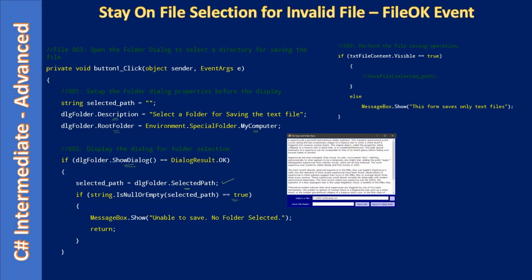So what content is actually displayed by this sample application right now? Is it displaying the multi-line text box? If that's the case, then we can go for the save file custom function. This we will write in the next video. If that's not the case, we will display a message stating that this form saves only text file.